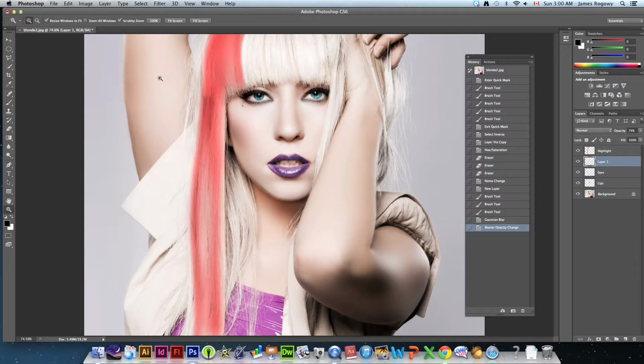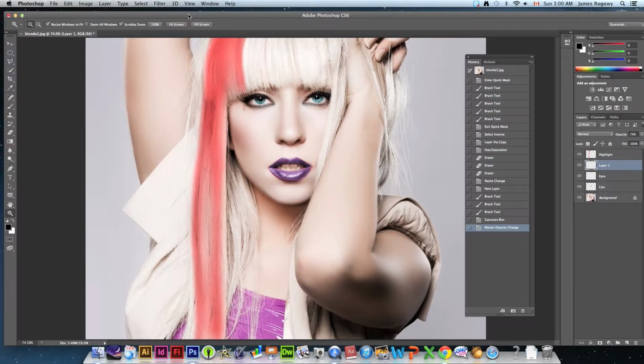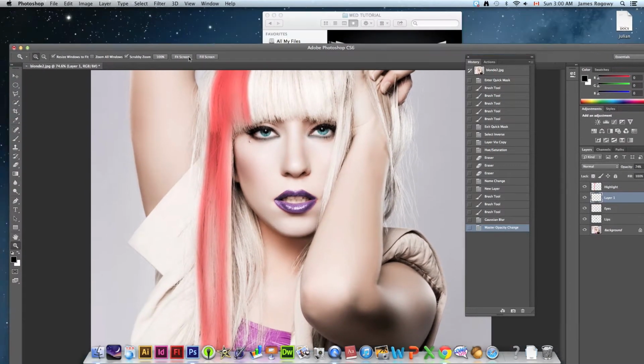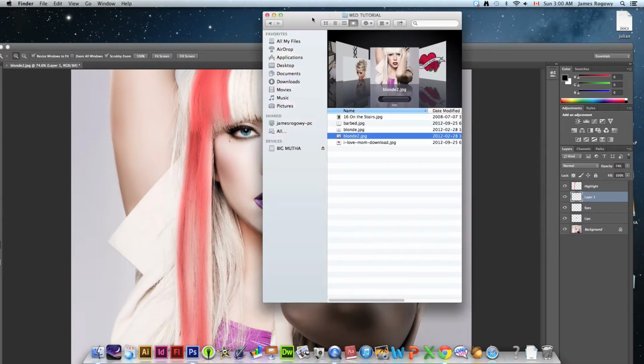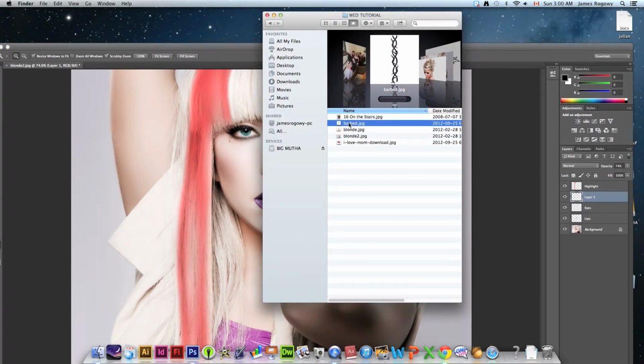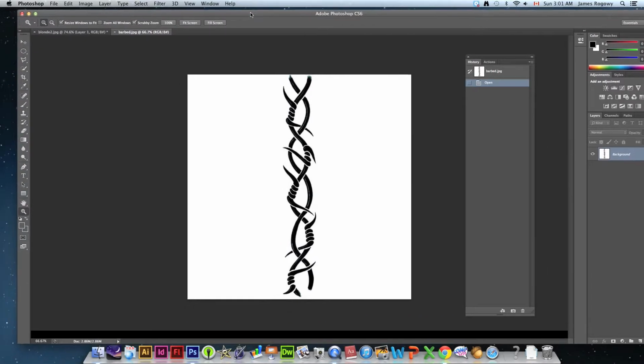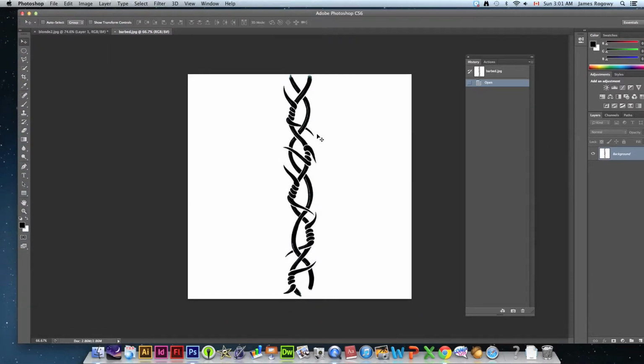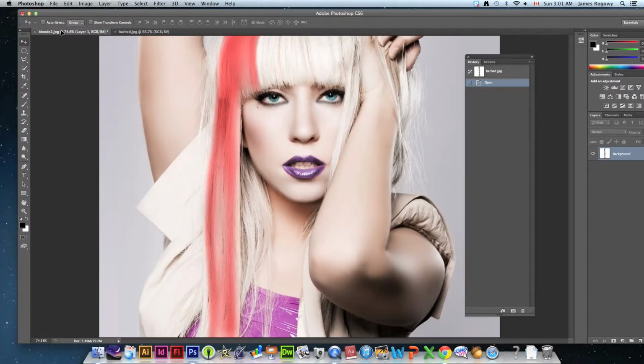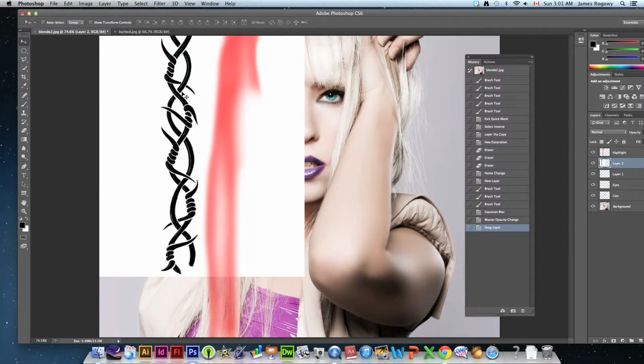Now let's do one more thing to Gaga here. Let's give her a tattoo on her arm. We're gonna go with the barbed wire effect. So that was barbed.jpg. Open that with Photoshop. I don't think we're gonna use the other one. I changed my mind. Photoshop, there it is. And move that into the other picture.